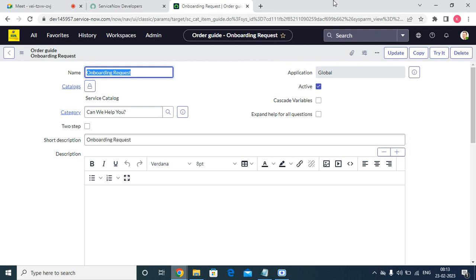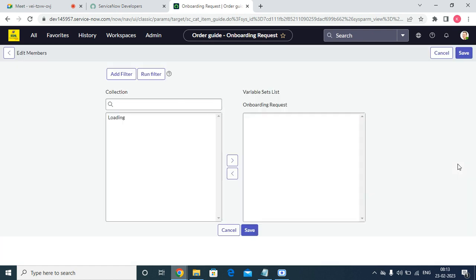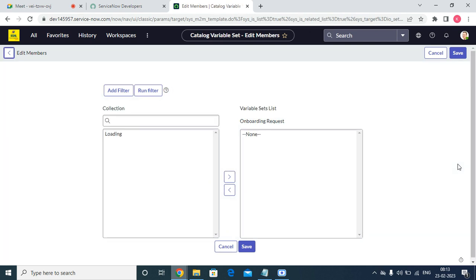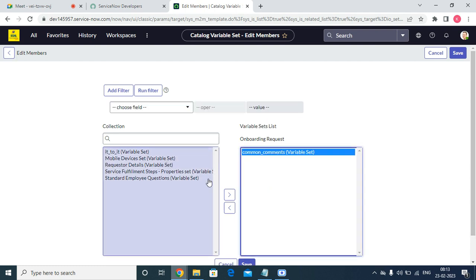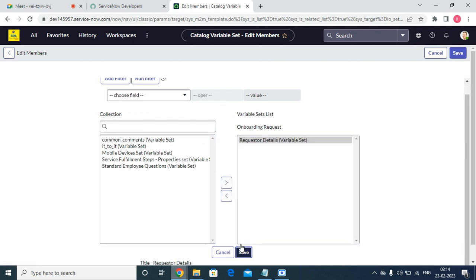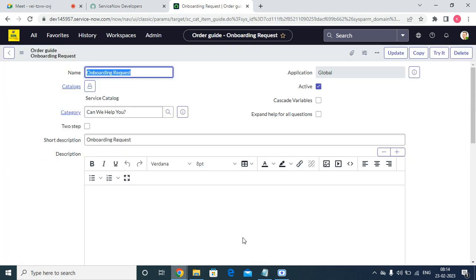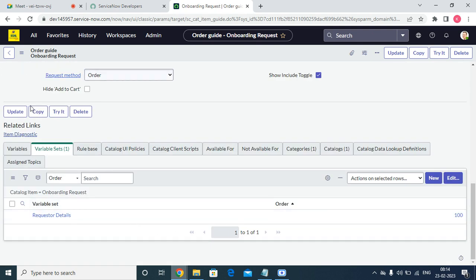If I save this one, here also we can do it. We already created a variable set, and we will use the same thing. That means if the variable set is created, we can call it in any other place. So the variable set we have created.